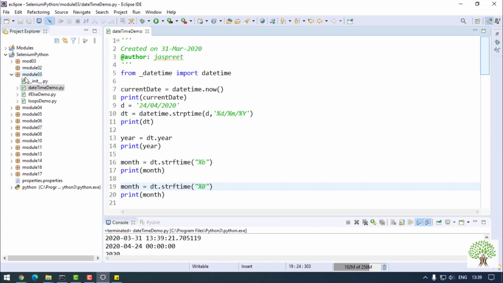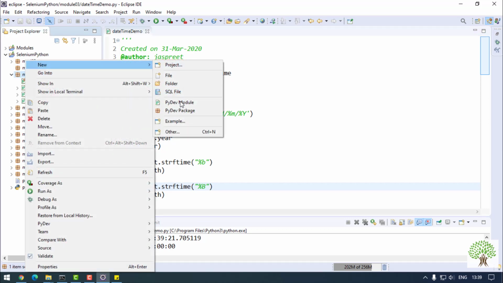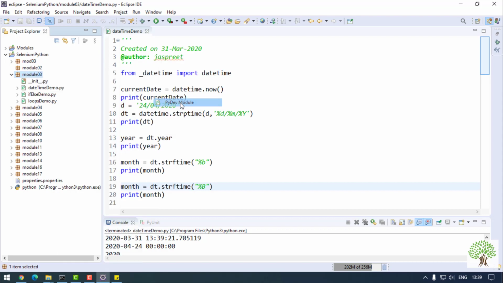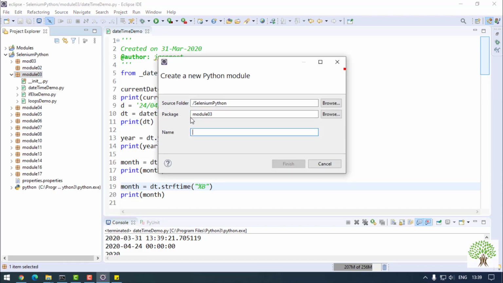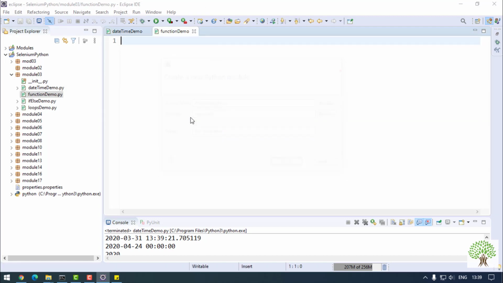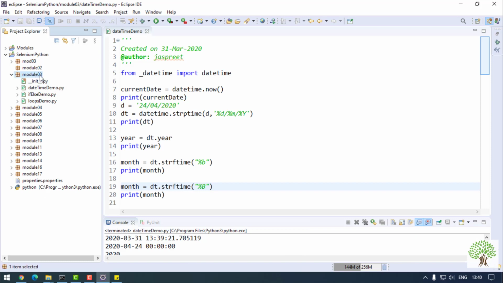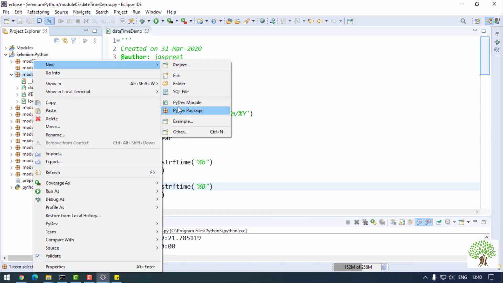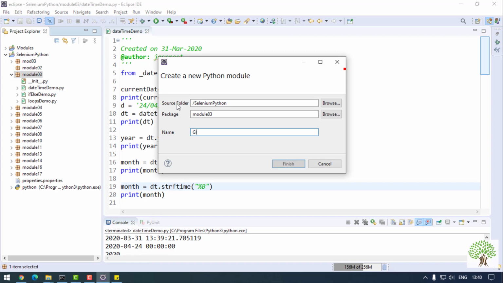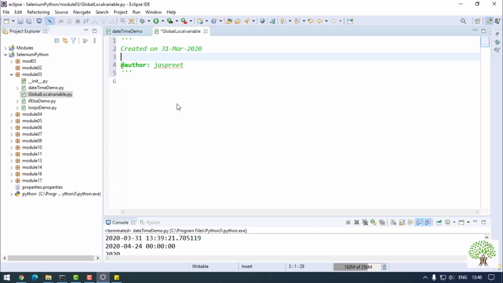Now moving further to the next topic, how we can create the classes. Okay, so I'll create a new function with a name like functions demo. So next I'm moving to the next topic. Let's say it's global and local variables. Now I need to discuss these two topics, which are the local variables and how you can use them, along with their scope.